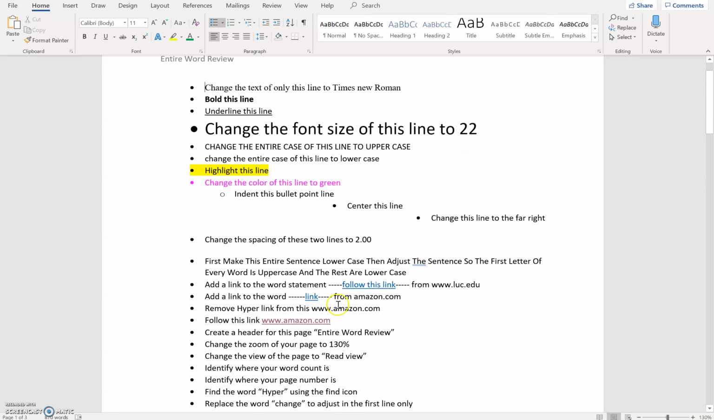Now I want to identify where my word count is. My word count is in my bottom left hand corner where it says 870 words, and it also has how many pages. I'm on page 1 of 3. Notice that was the next step as well.